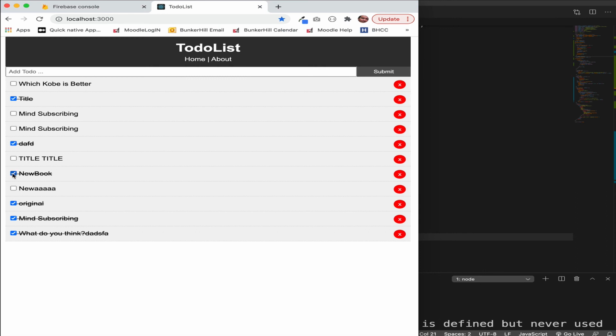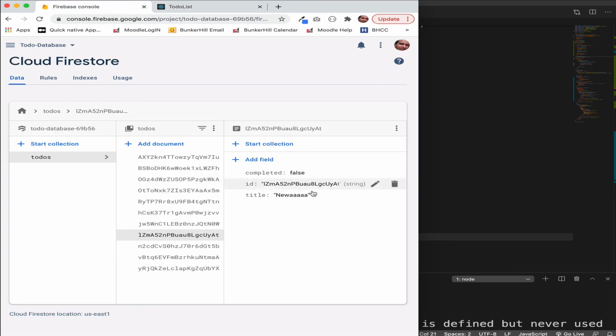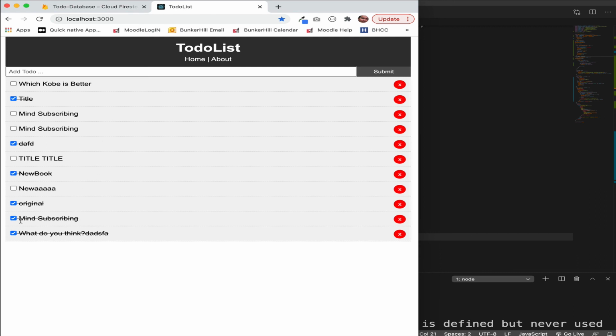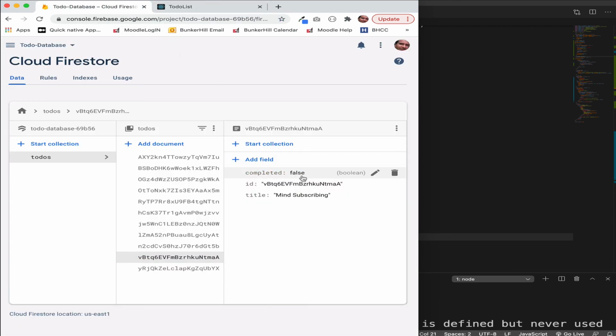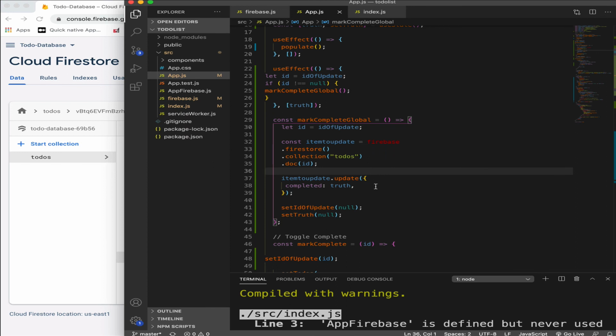I'll just do one more. Let's go to mind subscribing. Mind subscribing is true, which should mean that it is selected. So I'm going to click this. It should be false now, and it is false. Okay, so it does work. All right. So that's how you would do updating to the database, and that's it for this video.